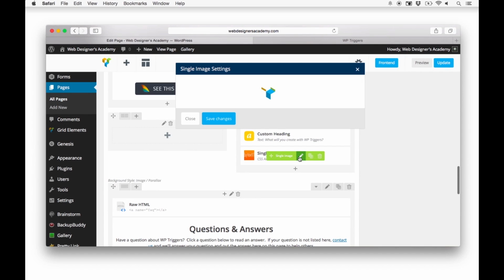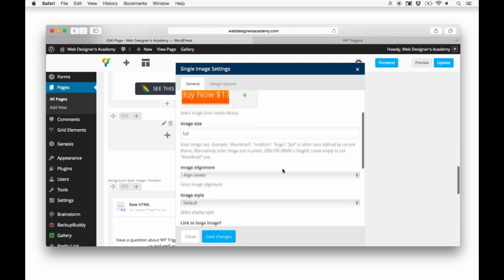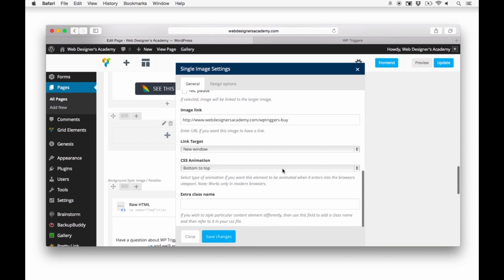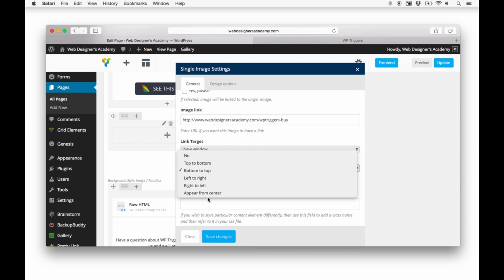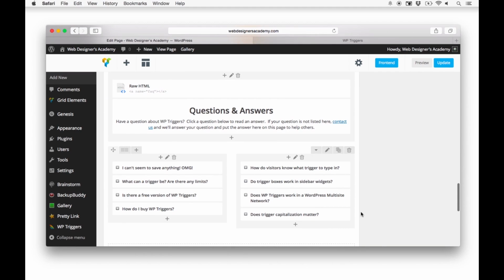And of course, the button had that little animation. I believe it sort of slid up from the bottom a little bit. Let's see if we can see where that is. So we just browse to the image, and here we have, yeah, right here, CSS animation bottom to top. But we could have chosen anything, appear from center or top to bottom, but we left it at bottom to top. And the last section is questions and answers.